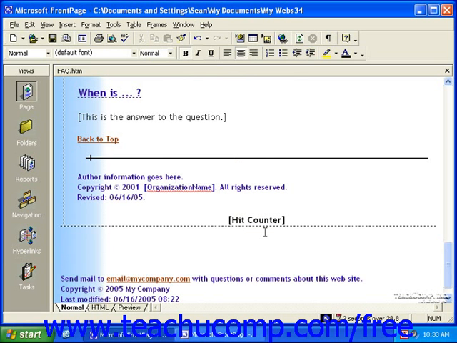Your counter will show up simply as Hit Counter on your web page until you publish the page to your server. It will not display any data to you on your local site.